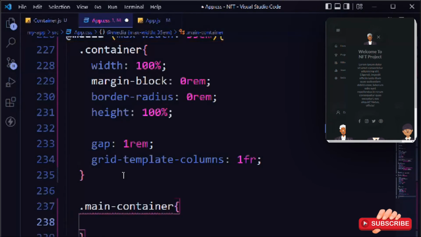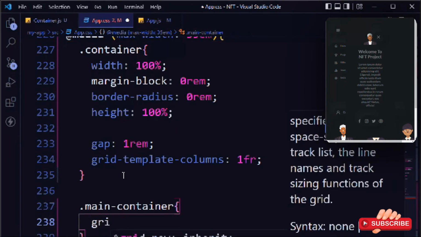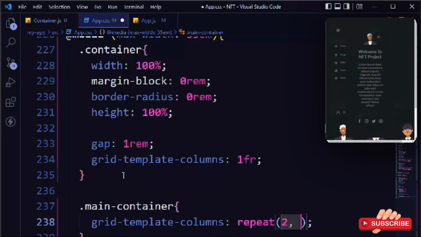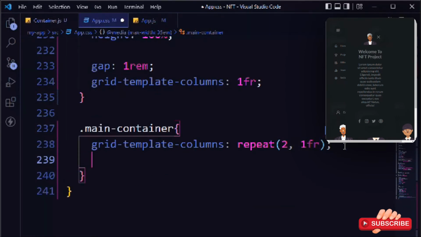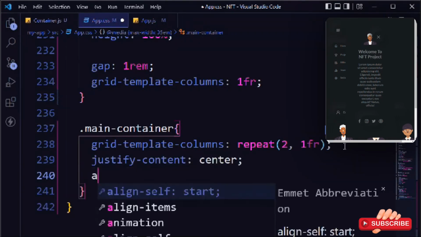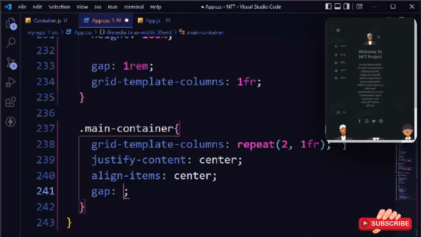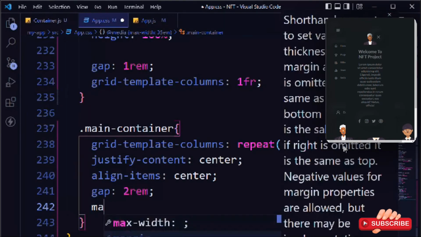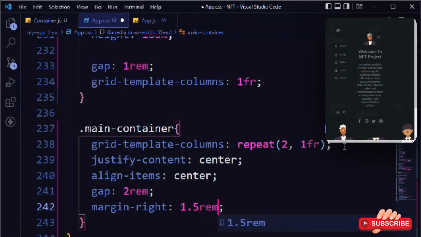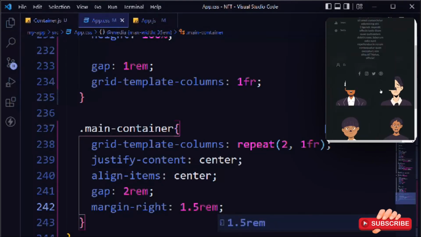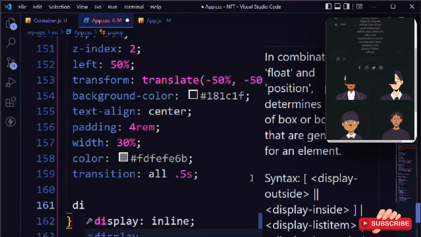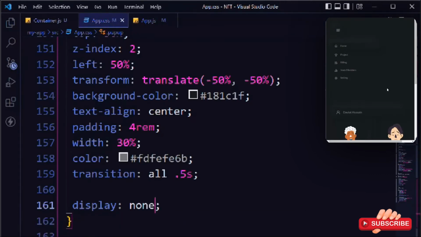Target the main container, and grid template column repeat 2, 1fr, and justify content is going to be center, align items is going to be center, and gap is going to be 2rem, margin left is going to be 1.5rem. So as you can see, the images are looking great. And this will have a display of none, the pop-up.